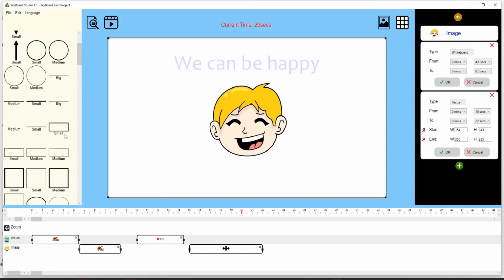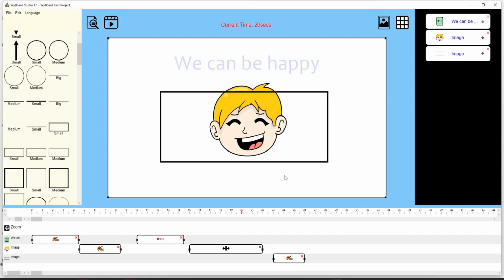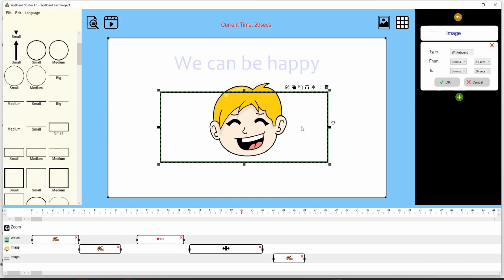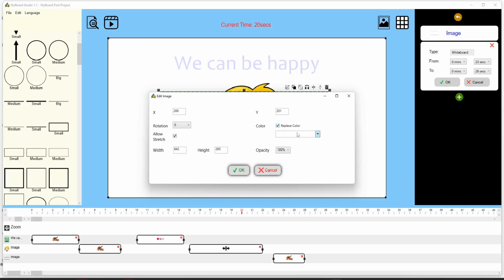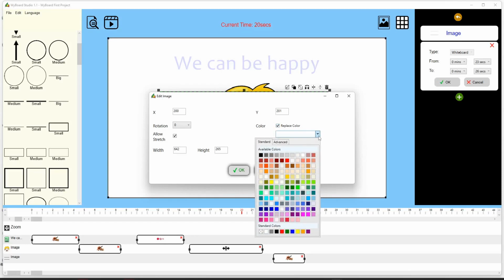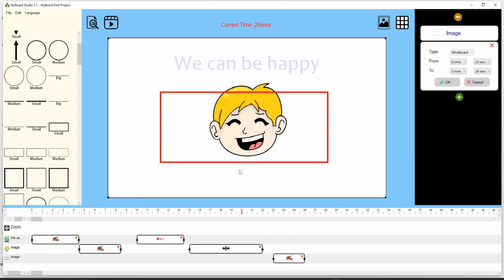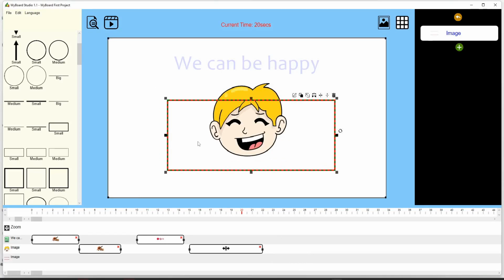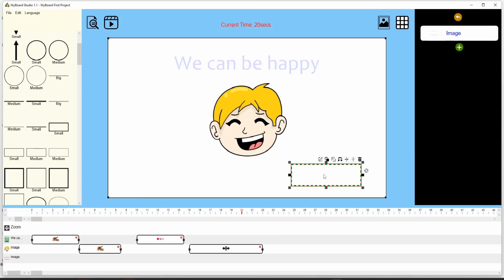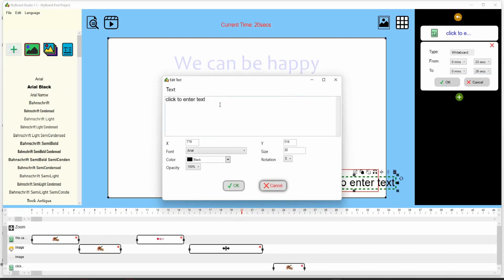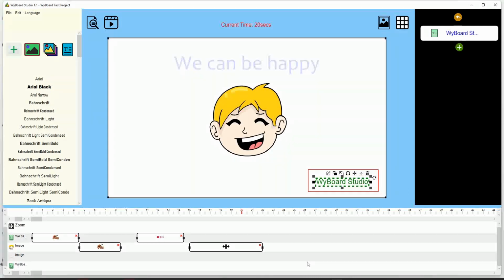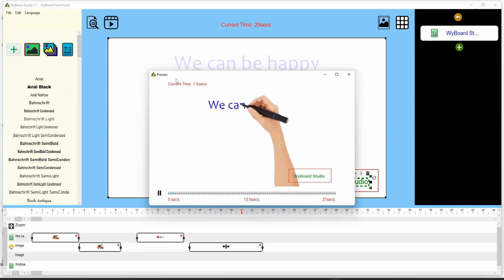We have arrows, lines, squares, rectangles, circles, and ellipses. Let's add a rectangle. Drag and drop it to the canvas. The image is black. Let's edit it by double-clicking on it, then select Replace Color and choose another color for it. Note that the default whiteboard doodle animation was also added to it. We now can use the preview button to see how the animation looks like.